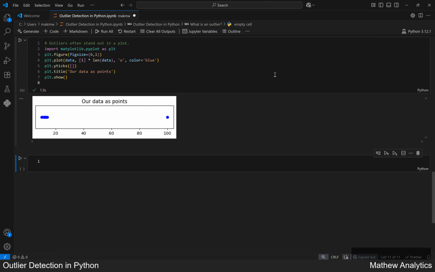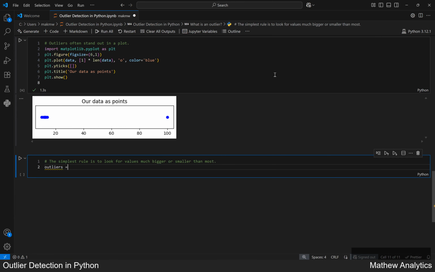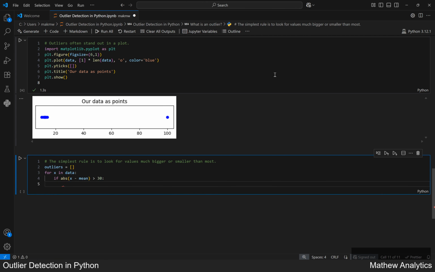We can make a simple rule to catch outliers. If a value is more than 30 away from the mean, we call it an outlier. We loop over each number and check the rule. The result is a list of outlier candidates.